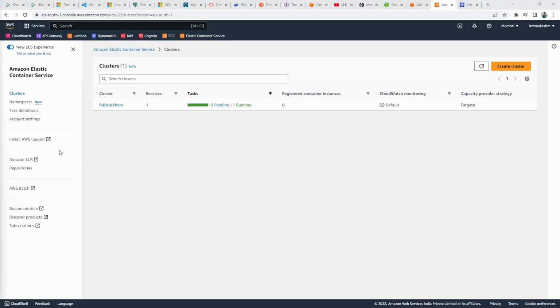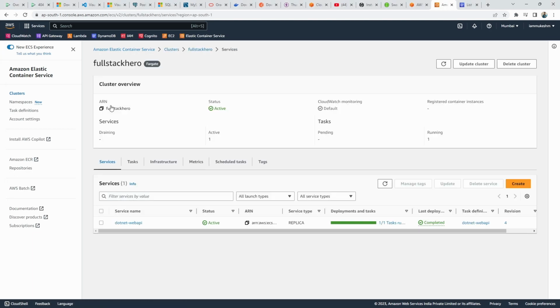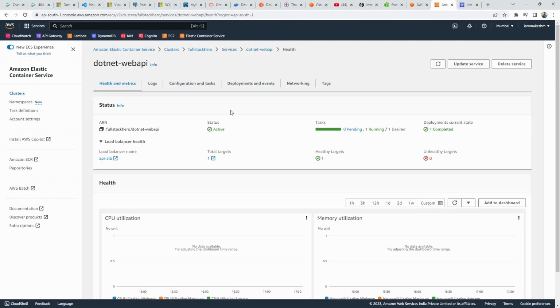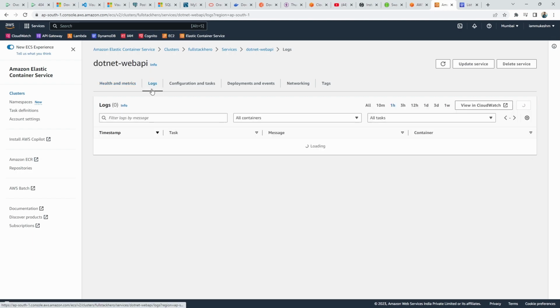So I have opened up my AWS management console and navigated to Amazon Elastic Container Service. So here as you see, we have the cluster named FullStackHero created. Let me open it. And under that particular cluster, we have one service called .NET Web API. So as you see, the status of the .NET Web API is active and there are no tasks failing. Let me quickly see the logs of this particular API.